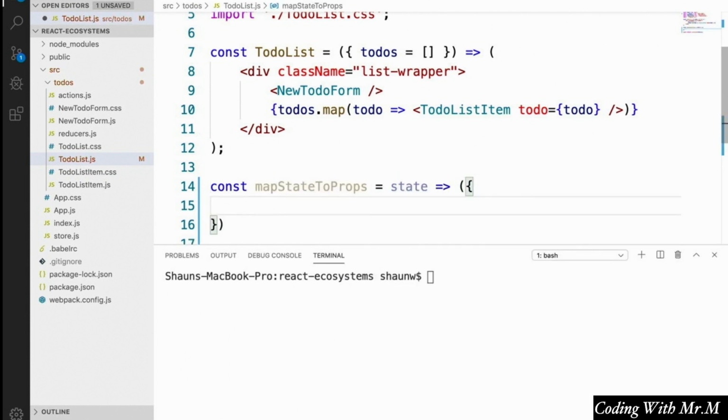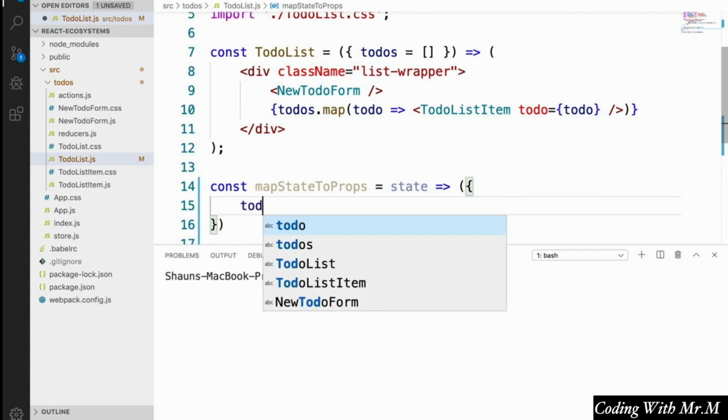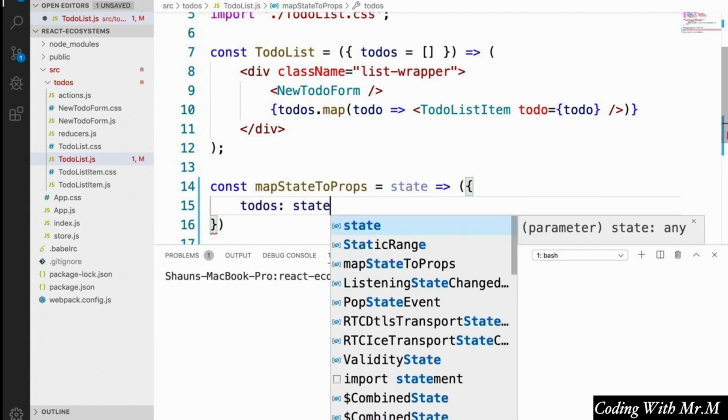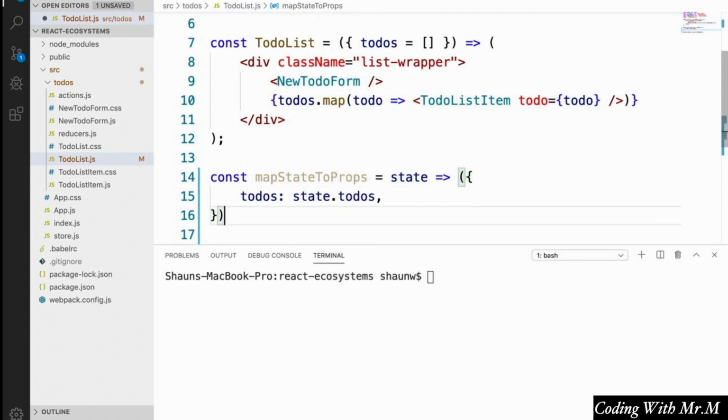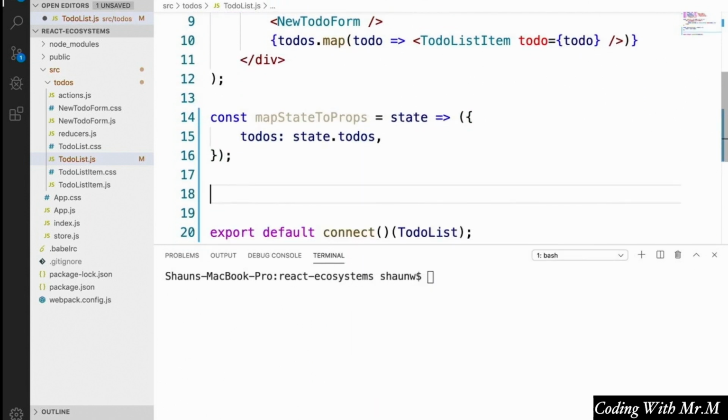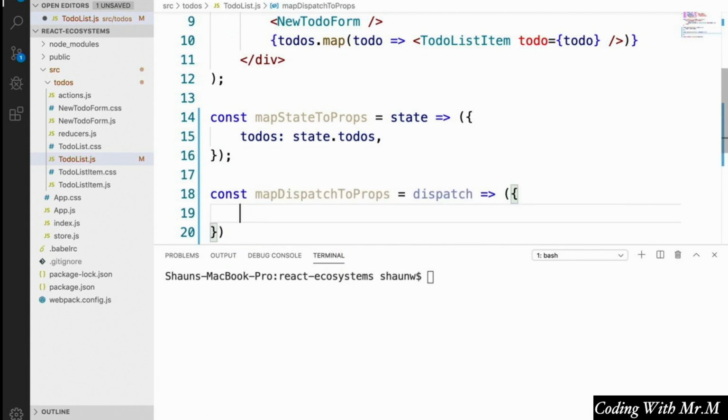And for mapStateToProps, we just want to get the to-dos from the state, just like we did with our other component. And that'll look like this. We'll say to-dos: state.to-dos. And then we're going to say const mapDispatchToProps equals dispatch. And we're going to return an object with the property onRemovePressed.